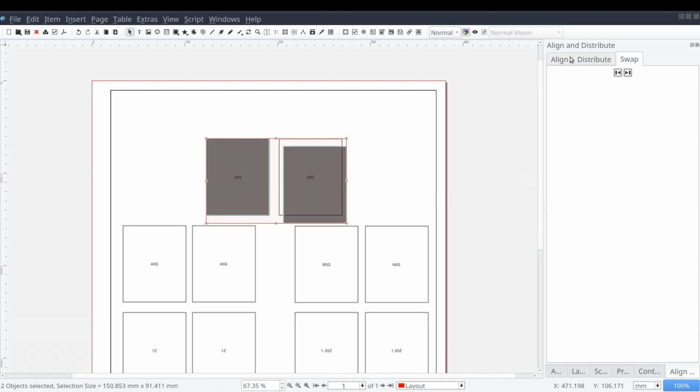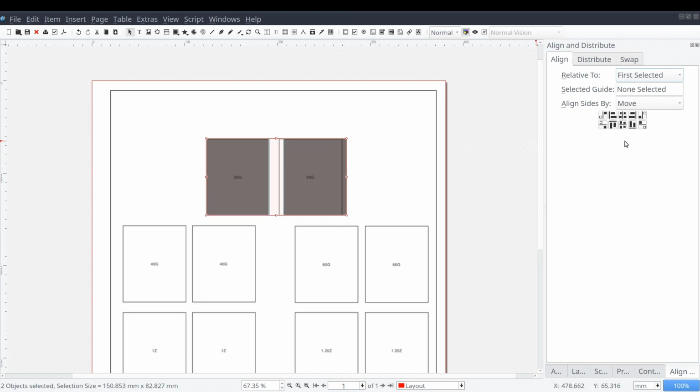Then from the Align and Distribute panel, we'll select the Align tab, set the Relative to property to First Selected, and then select the Align to Top button. This will move the second frame so that it's at the same vertical position as the first frame selected. Now that the frames are aligned vertically, we need to ensure that they have a defined horizontal spacing, which we can accomplish with the Distribute tab.